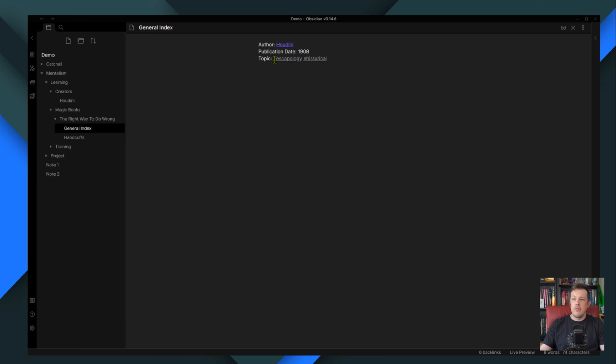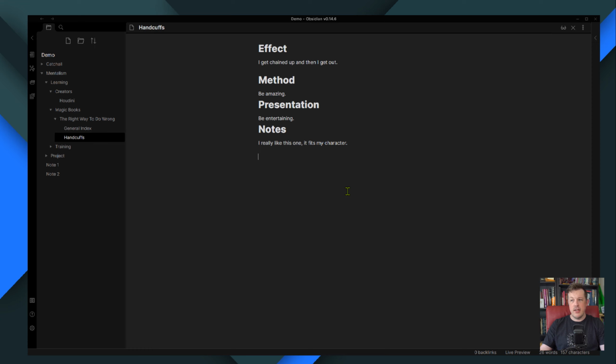So you can do general book topics here with your hashtags as tags. Then in handcuffs, you would be able to say, well, this falls under stage, this falls under illusion, this falls under escapology, and now you can do a tags section so that your tags are there, but they're kind of out of the way. And if you want, you could even fold that heading. That's just a little piece of fun functionality that Obsidian does, right?